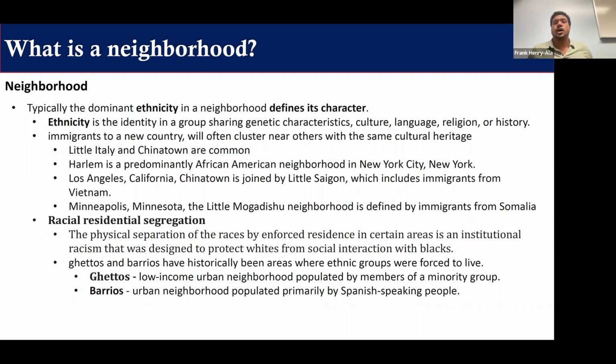Ethnicity is more so characteristics, culture, languages, religions, or history that people share. So it's a better determinant of who someone is as opposed to race. And so what we notice in these neighborhoods is that immigrants coming in from a new country tend to cluster in similar areas. You may or may not have heard of Little Italy and Chinatown. We have ours here in LA. We have a Chinatown, but we have to recognize that this is all over the place. Just like there's a Chinatown over here, there's also a Chinatown elsewhere too.